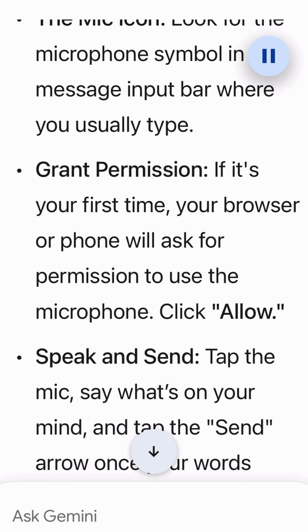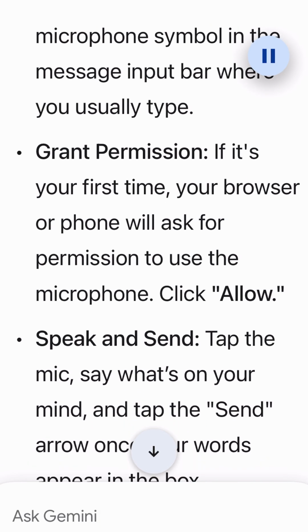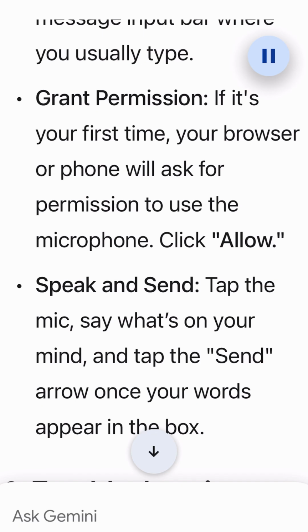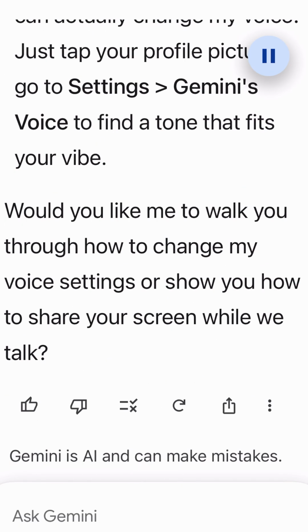Grant permission. If it's your first time, your browser or phone will ask for permission to use the microphone. Click Allow. Speak and send. Tap the mic, say what's on your mind, and tap the send arrow once your words appear in the box.